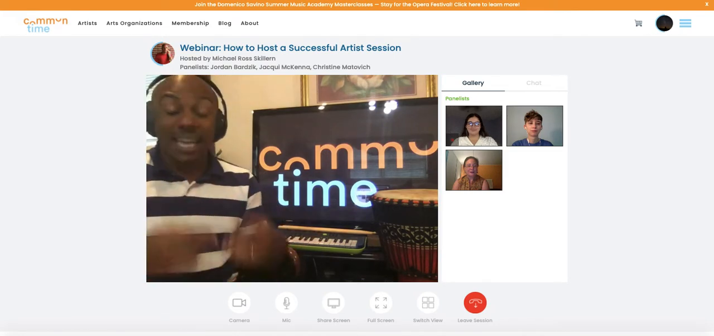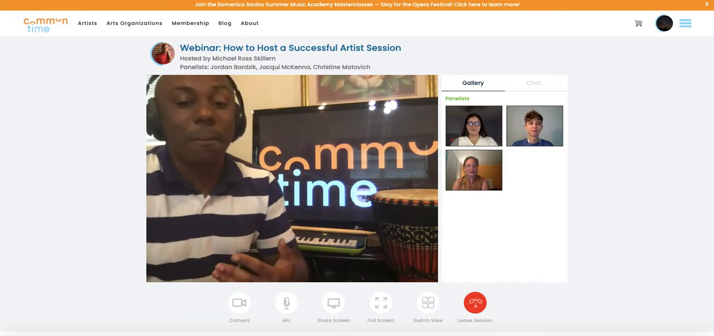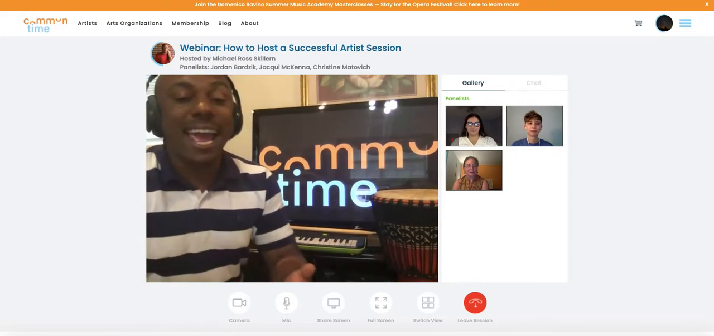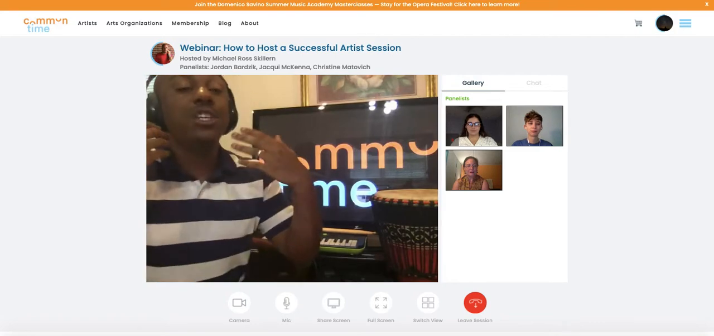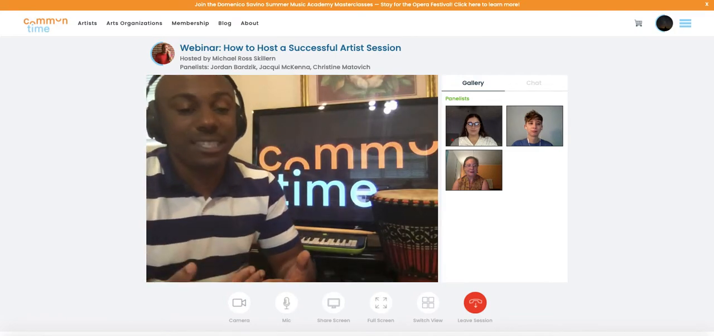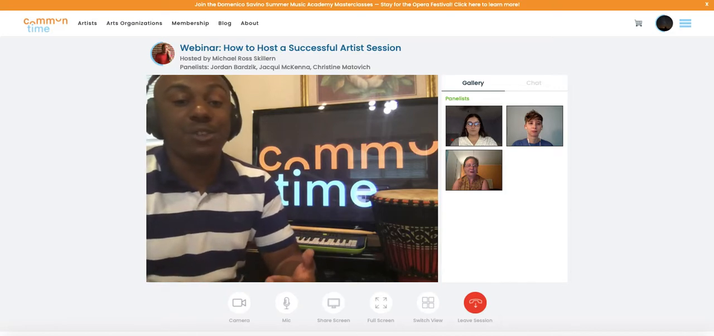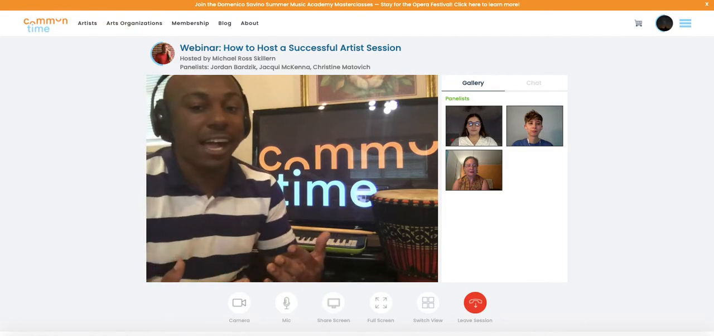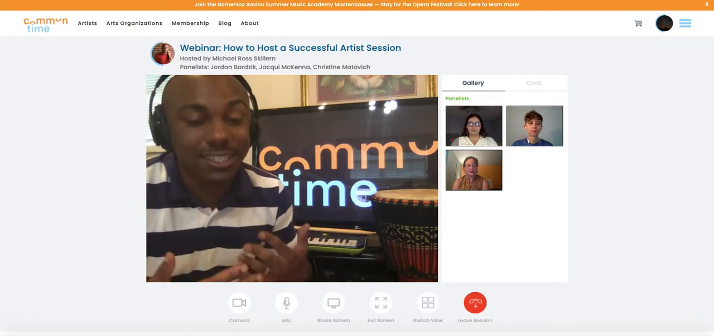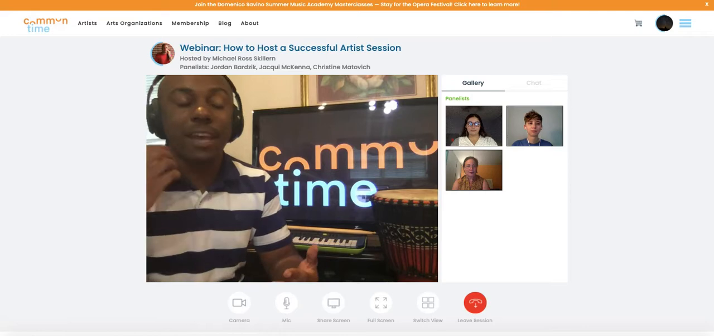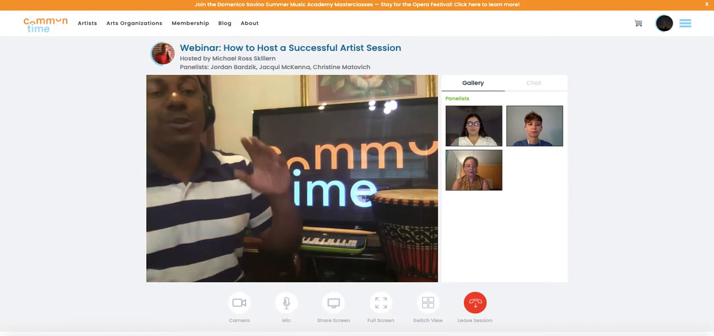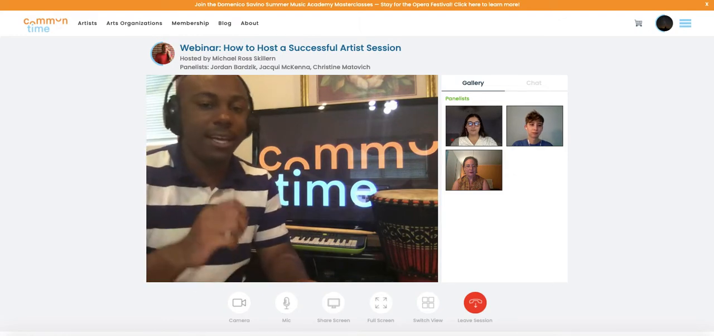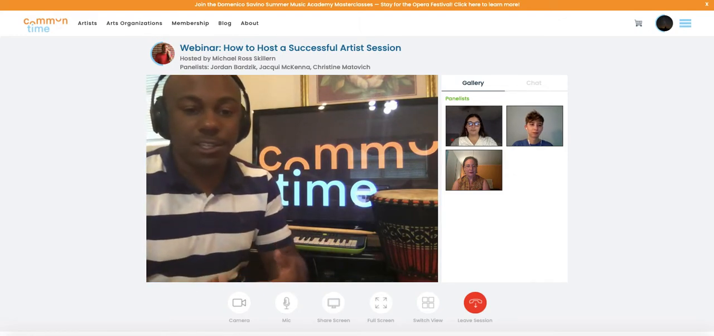Tip number 2 is the technology. This CommonTime platform really works best with external microphones and with some headphones. When you're choosing a microphone to use for your session, it is very important that you choose a USB powered microphone or some other type of device that has plug and play capabilities. You don't want to use any type of input device that is asking you to change your input settings.